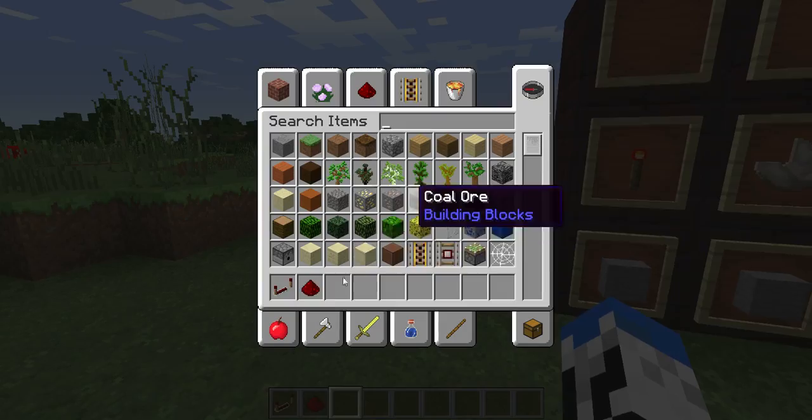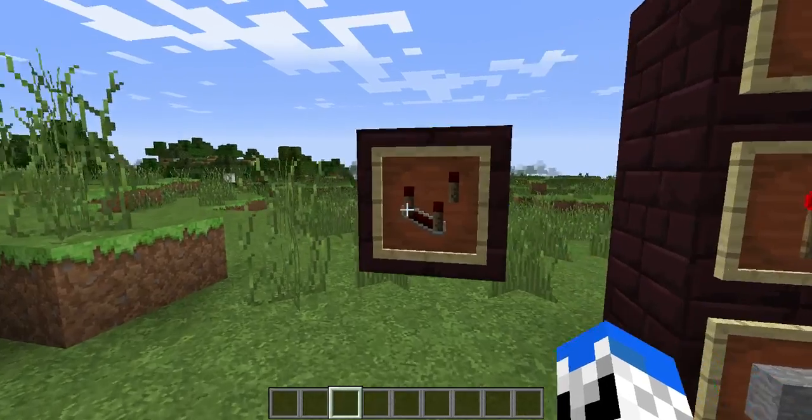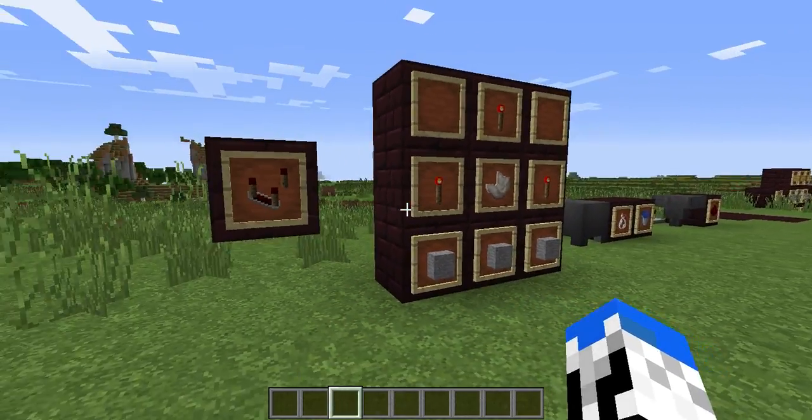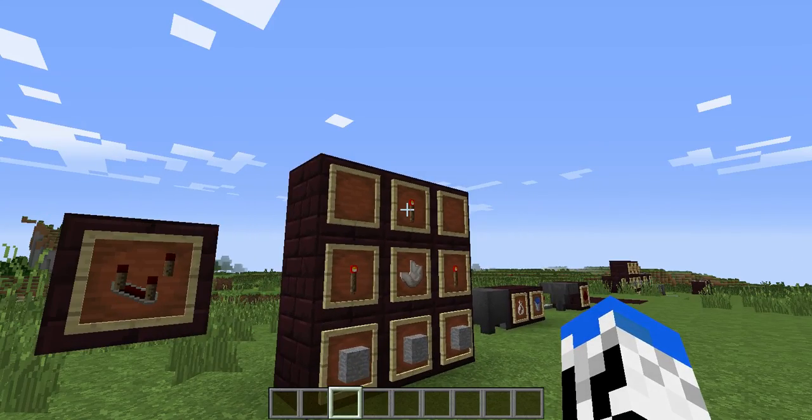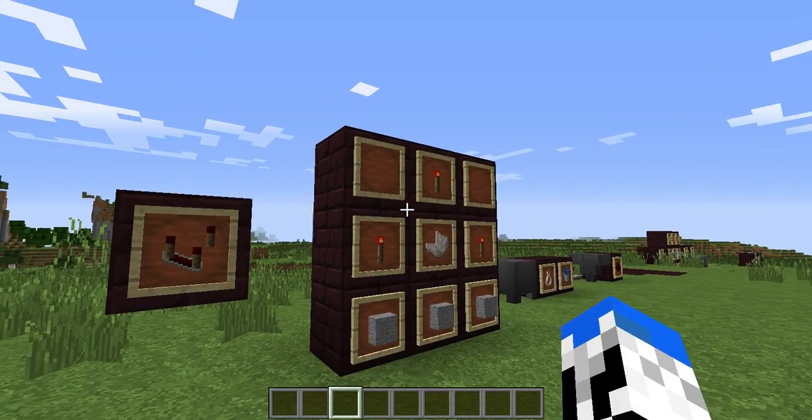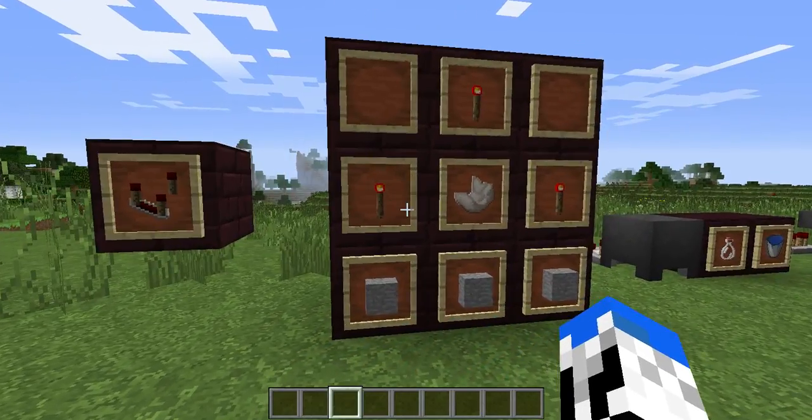And then here's another tricky part, which is the redstone comparators. Redstone comparators, I don't get that much. I just know some ways to use them. This is a crafting recipe.